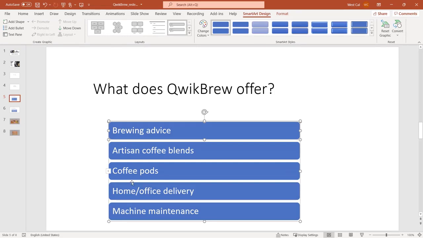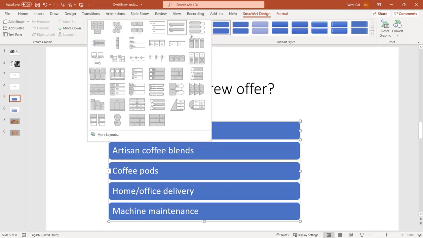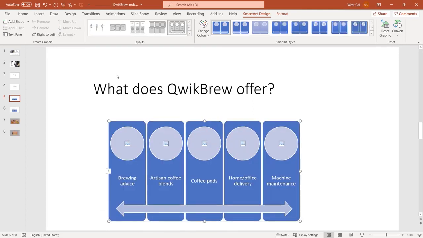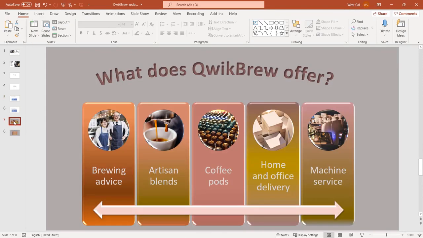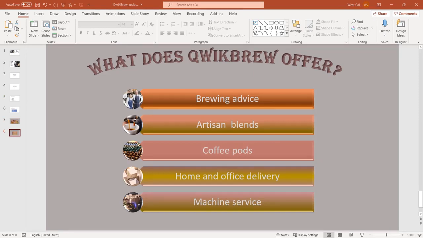Grace at Westcal thought that a continuous picture list or a vertical picture list might be suitable, as she can input some nice graphics in line with the text. Here's a sneak preview of her proposed slides for the list, but you'll discover much more about using SmartArt to achieve these effects in PowerPoint in an upcoming lesson.